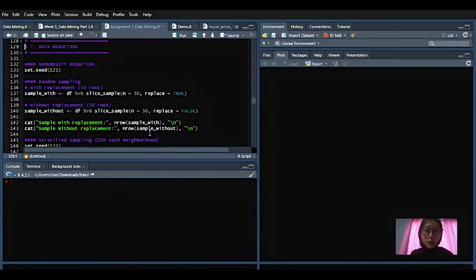Today I will demonstrate two data reduction techniques, which are numerosity reduction and dimensionality reduction using PCA. These methods help simplify large datasets while retaining important information. First, let's look at numerosity reduction. This method reduces the number of rows in a dataset. I apply random sampling both with and without replacement, taking 50 rows from the original dataset.